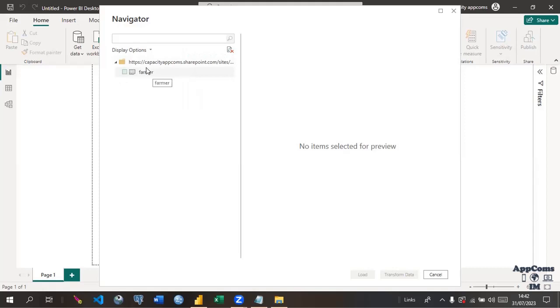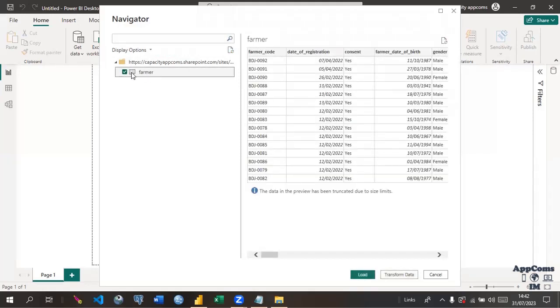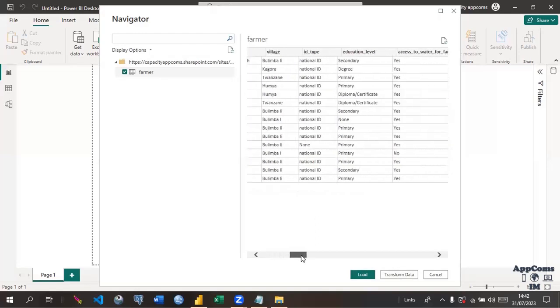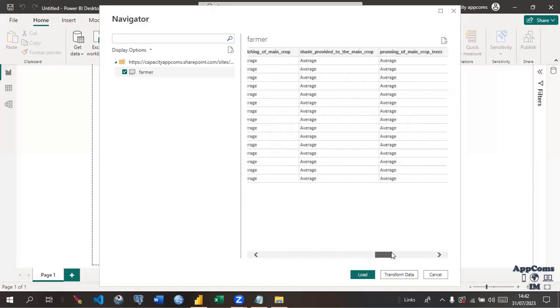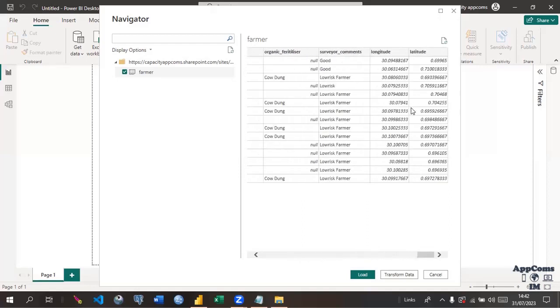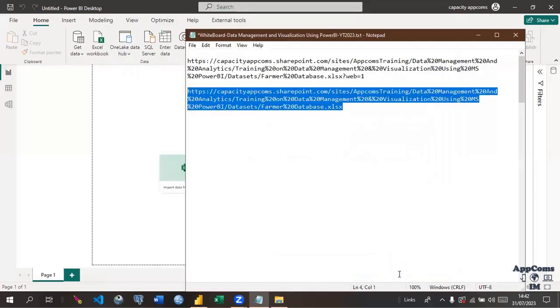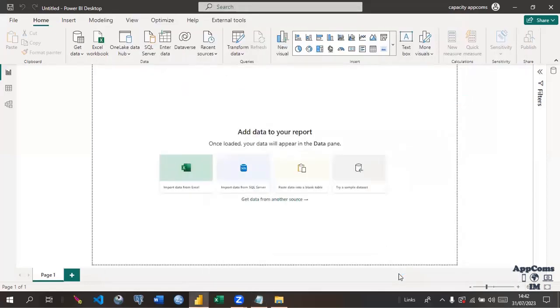All right, so we have here access to that file, and you can see it has one sheet here, says farmer. So just highlight it, or you can just click on this checkbox, and it's going to give you a preview of how your data table looks. All right, so you can just review and see whether it is the way you had hoped it to be, and then once you're satisfied, you can click on transform so that you take it into Power Query, which will enable you to follow up with the ETL processes, especially when it comes to data cleaning and transformation.